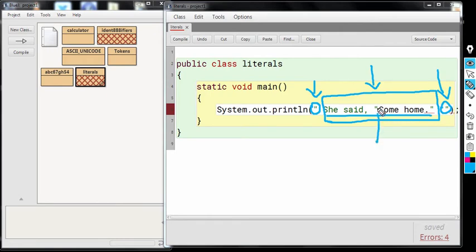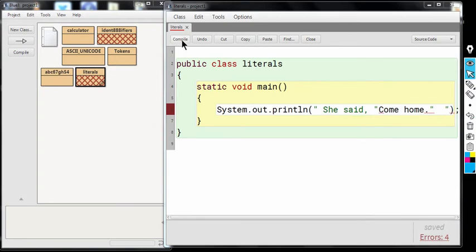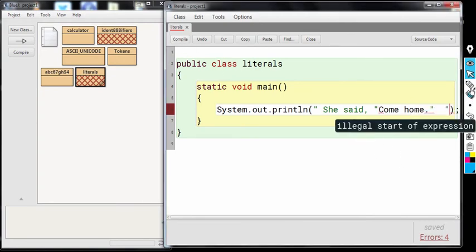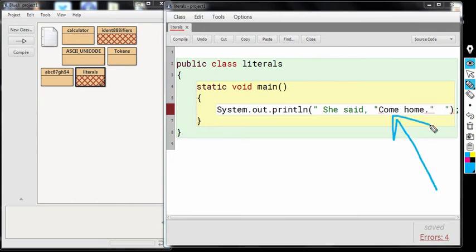But the problem is that the compiler will think that this is the starting point of a new string literal. So this is where the compiler will get confused again, and we don't want this to happen. Before that, if I compile, you see illegal start of expression, which means there is some problem in this line. The compiler is showing us errors, and that's happening because of this single quote.